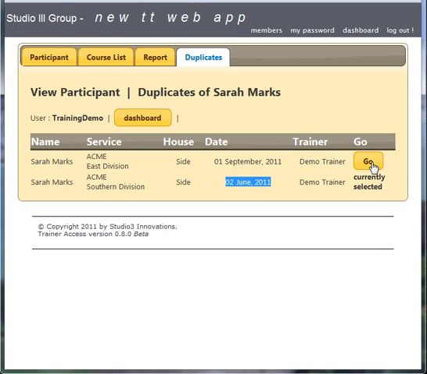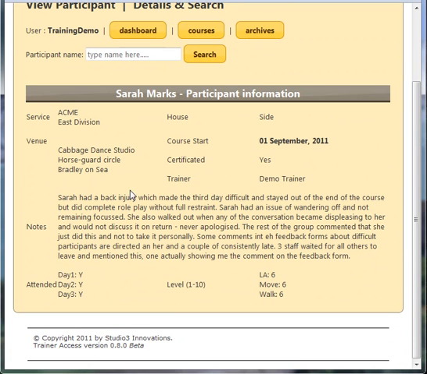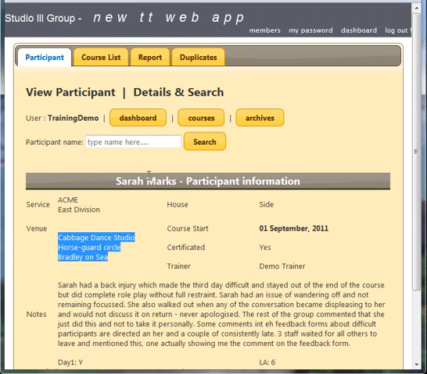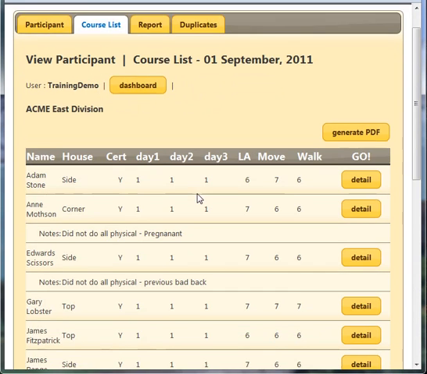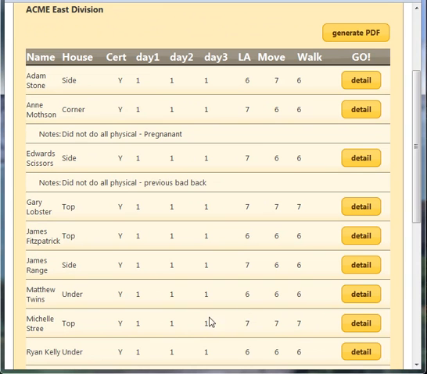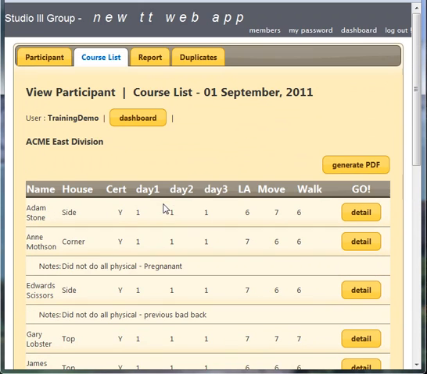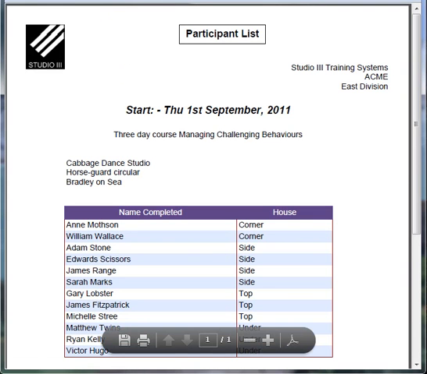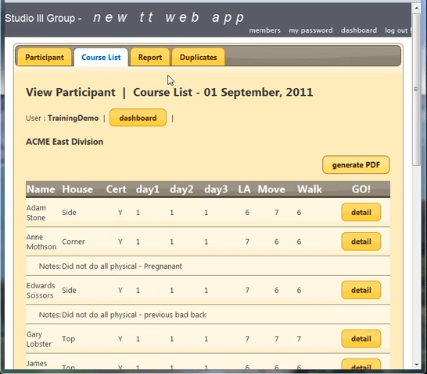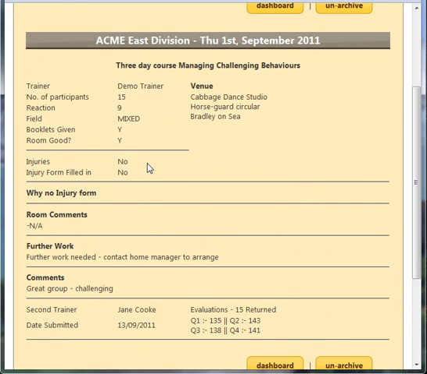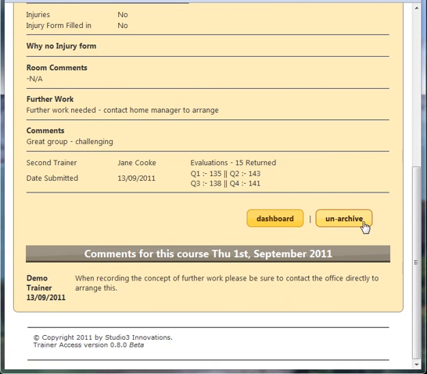If I go to the 1st of September, you can see that the address is the one that we were doing earlier. The course list for those people is there, and if we had someone else that we wanted to look at, we could just press detail and it would come up with that particular person, Edward Scissors. So the course list can give you access to all those people. The generate PDF, just as before in the other course list, gives you a PDF of the course list. The report is the trainer's report, just as before, and it's still archived, even though we're looking at it in a completely different place.